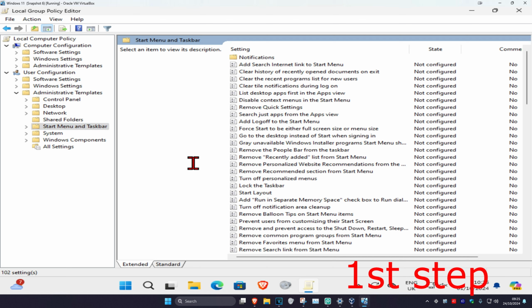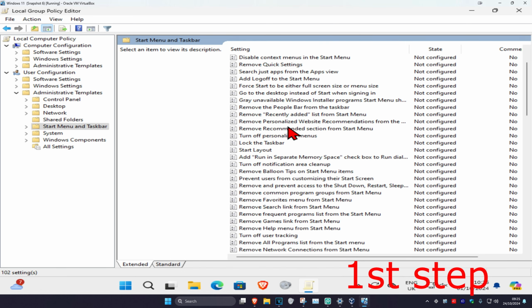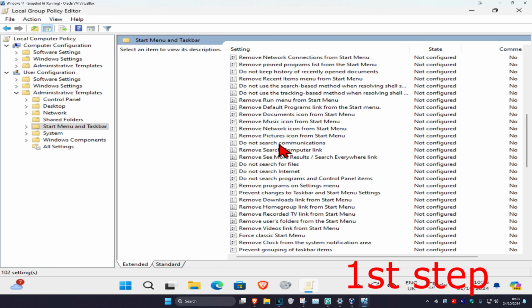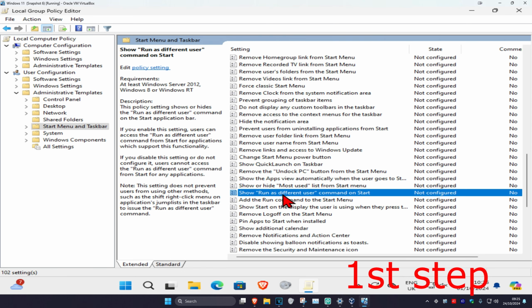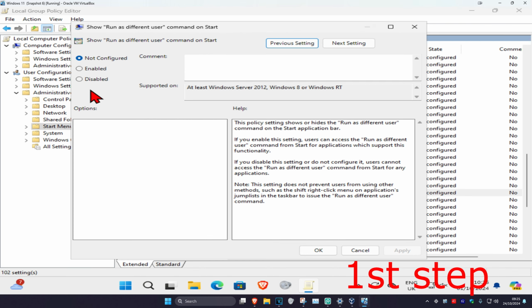And now once we're here, you want to look for show run as different user command on start. So I'm just going to scroll down till I find show run as different user command on start. Double click on this. And now once you're on this, you want to set this to enabled and then click on OK.